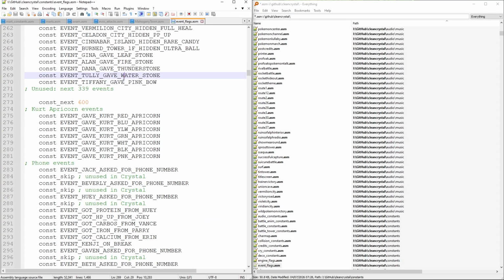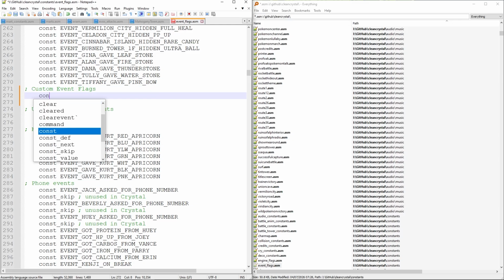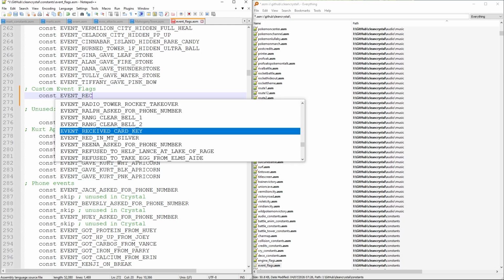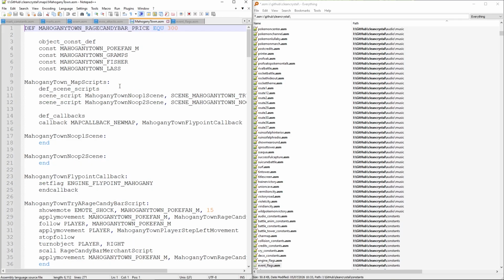And just here, under Tiffany gave the pink bow, we've got 339 events. So let's add a little comment saying custom event flags so that we know that anything below here is going to be custom. And we're going to do const event received candy jar, and then we'll drop that to 338. You don't need to, but it's good to know how many you've got left. So that means we now have a little flag in the game that can let the game know whether we've already received the candy jar.